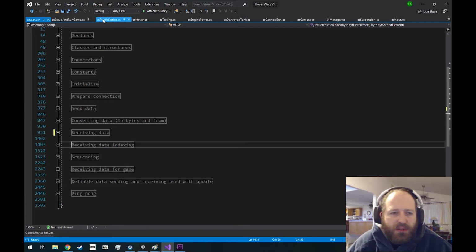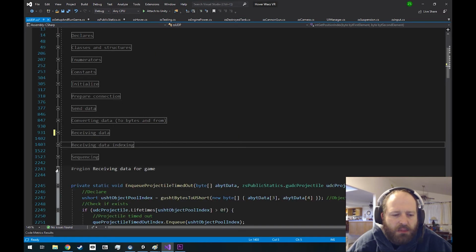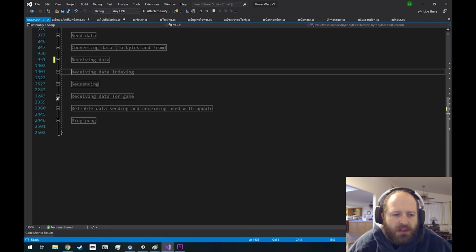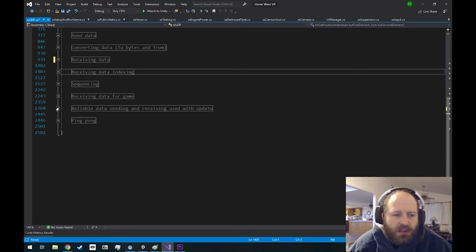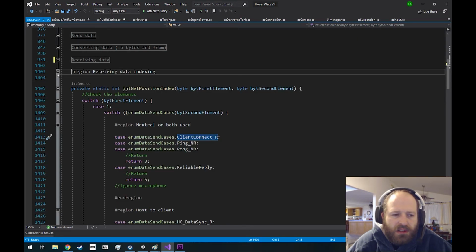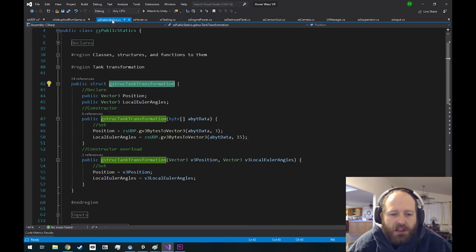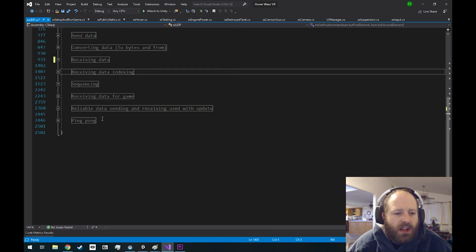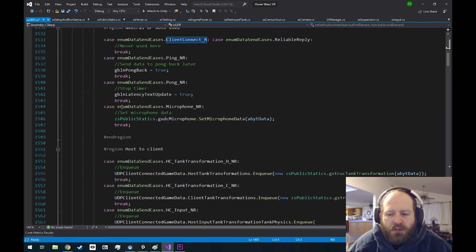What was I going to show? I already forgot. I was going to show doing structs, so like receiving data for game. No, not this one. Not that one. This one here. No, you're going to be in receiving indexing, and then close this up. I'm trying to remember how this works. I'll just do it this way, a little easier. I think it's in sequencing, now that I remember.